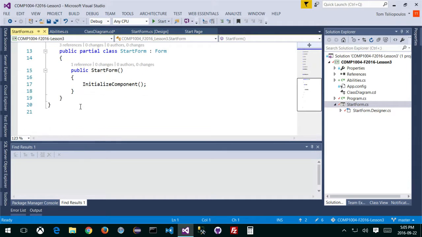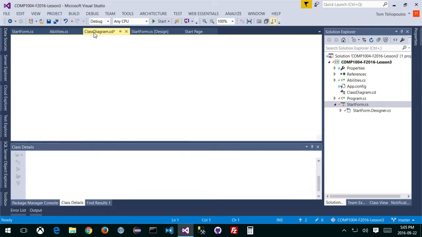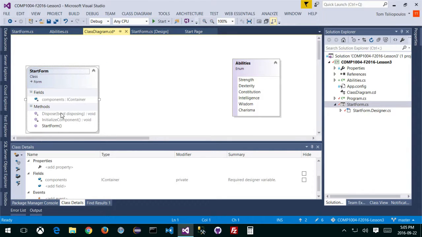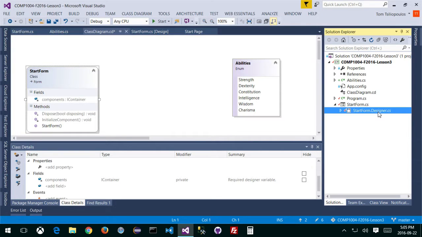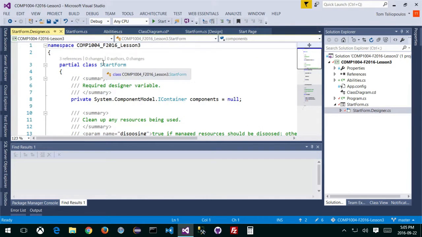And I only see the constructor start form, right? But if I go back to my class diagram, I don't just see start form, but I see a bunch of other stuff, right? Where this is coming from, the other side, which is the start form designer. So if I click on start form designer, you can see that this is the other side of the class. Remember partial classes that are split across two different files.